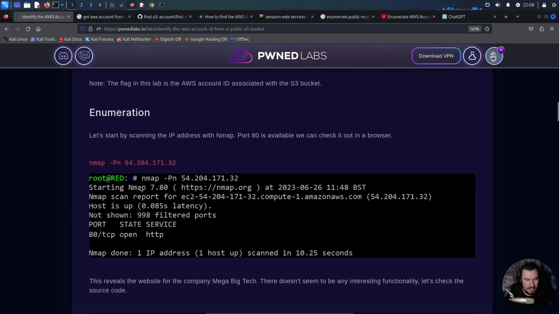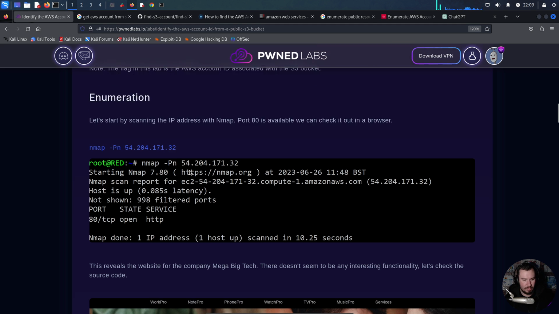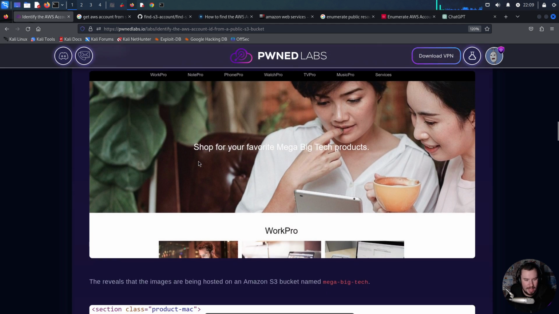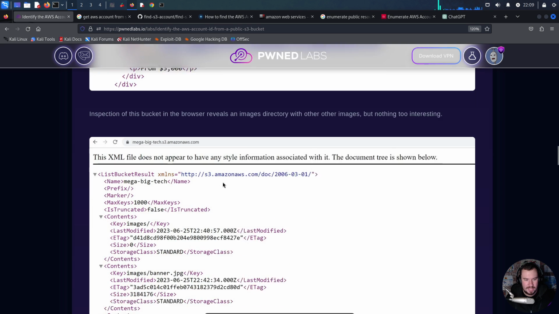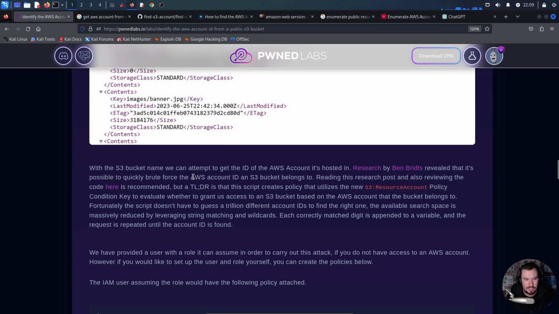So enumeration, let's start by scanning the IP. Just don't do it live on stream and have a bunch of other people scan it at the same time because you might crash the web server. This reveals Mega Big Tech, which we did. We found the S3 bucket. We inspected it, and I did the same thing. It wasn't too interesting.